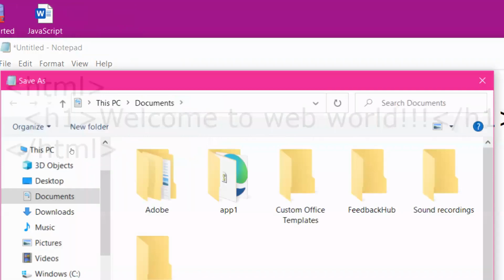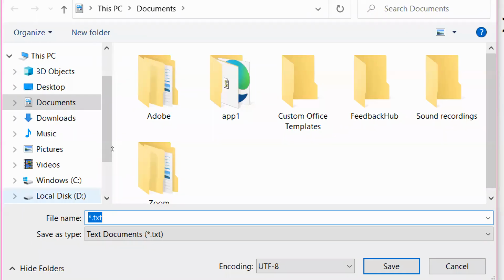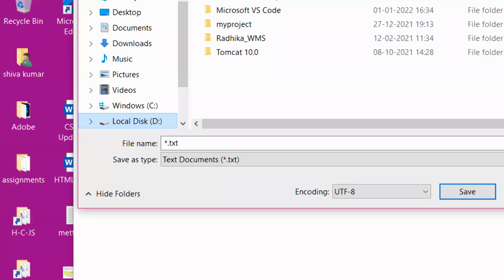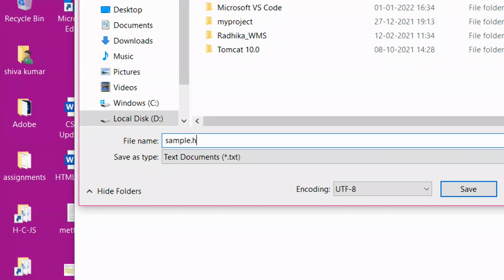Okay, I'll choose the D drive, sir. D drive, hard disk D. Name, sir: "sample.html" in double quotes, don't forget. Because in Notepad, the default extension .txt still comes. Generally, if you save any file in Notepad, .txt comes, even if you give the extension, it automatically adds .txt.